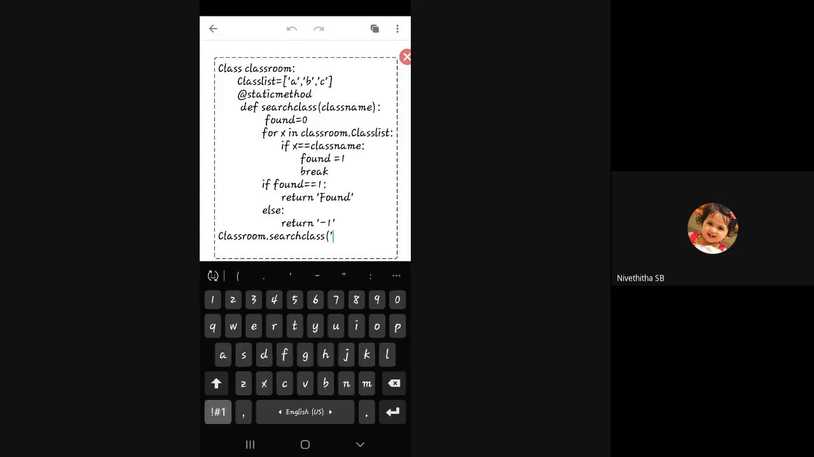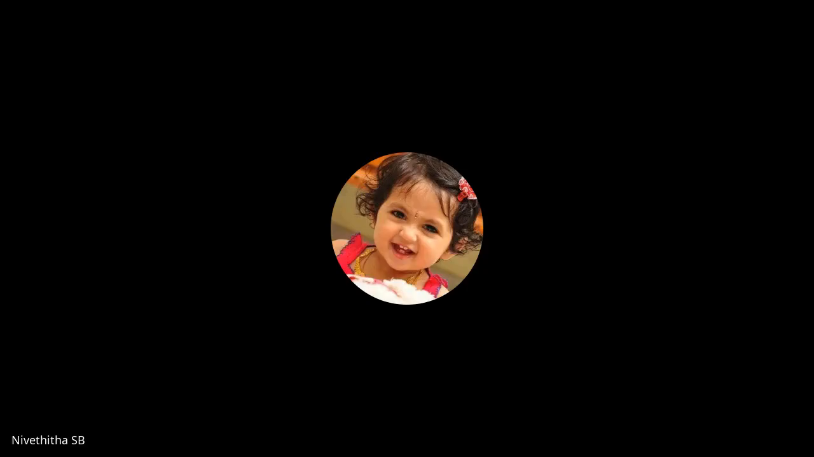So any classroom name, if it is present. Now we have given C. So if we execute the program, we will get it as found. So as it is returning, we can just call within the print function, or we can get the result and print it, or we can just store the result in a variable and then we can print it. So result equal to, and then finally we can print the result. So this is one way.